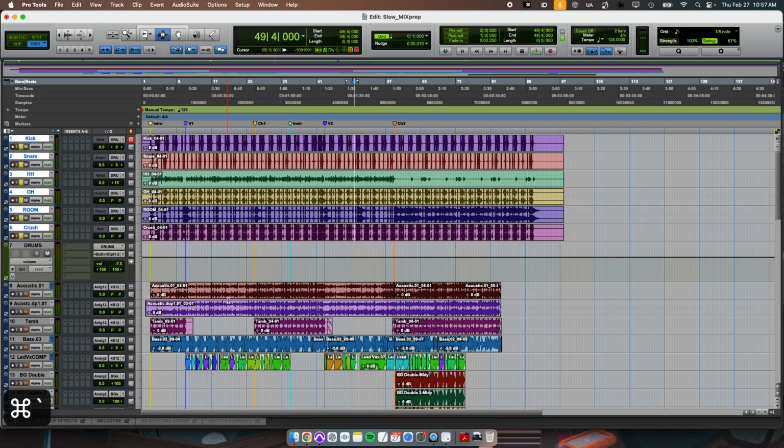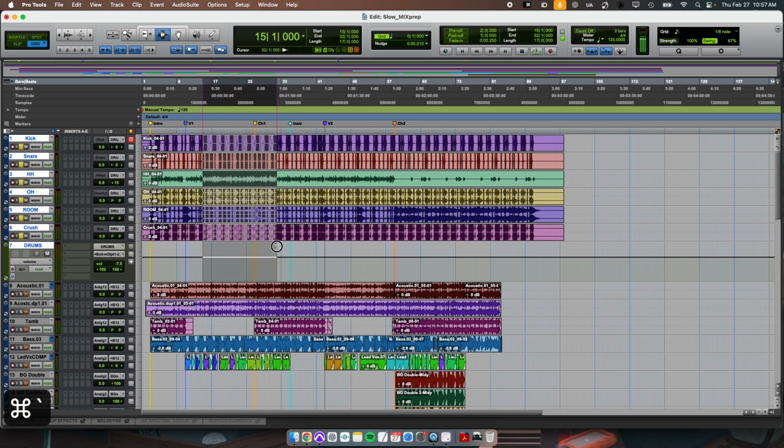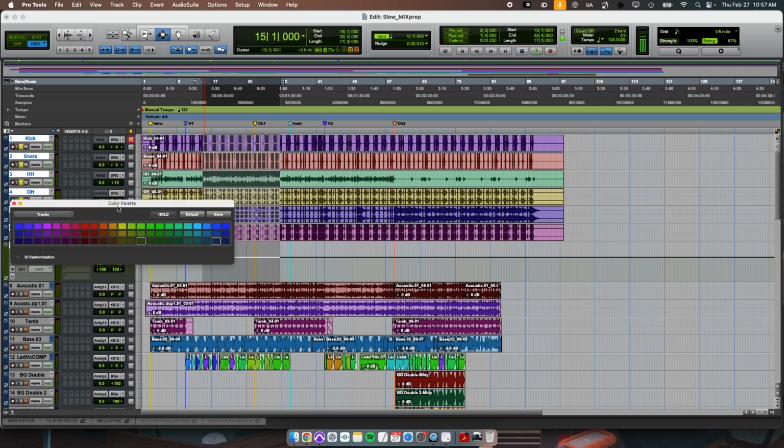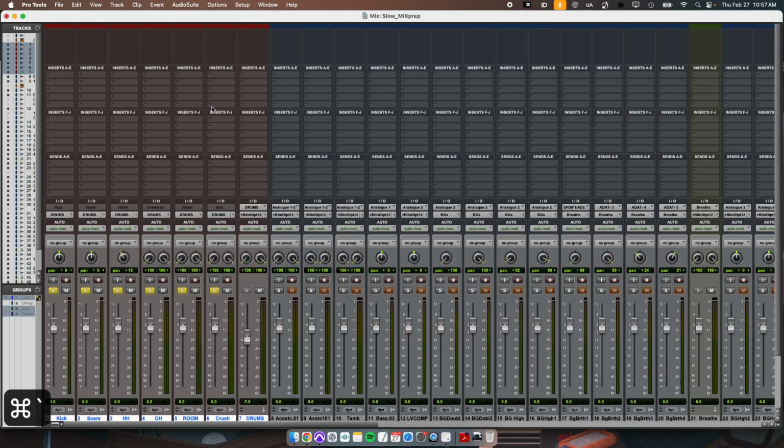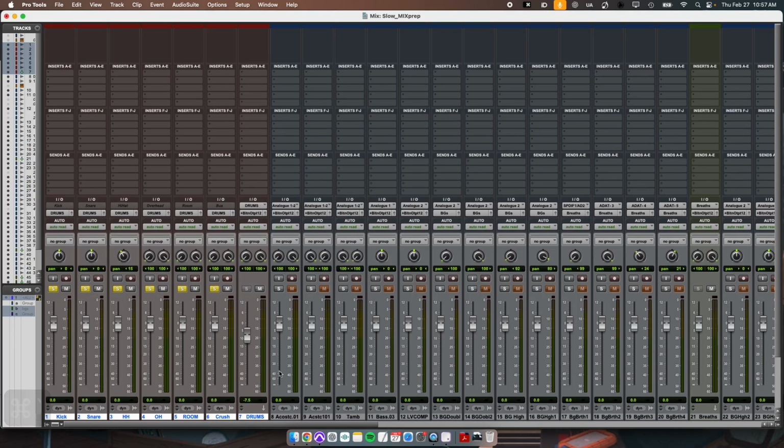A fun way to do this is just highlight the tracks you'd like, double click on the color on the very left of the track, and then click the color you want. We'll make these a red. Switch to the mix window and you can see it's in red. Makes it a little easier to navigate. So I'll go ahead and do that for the rest of the tracks as well.